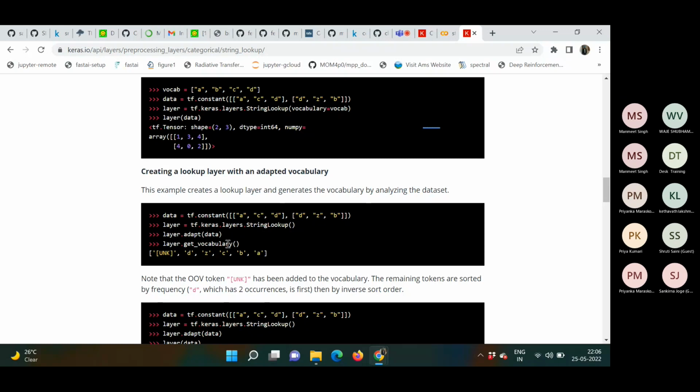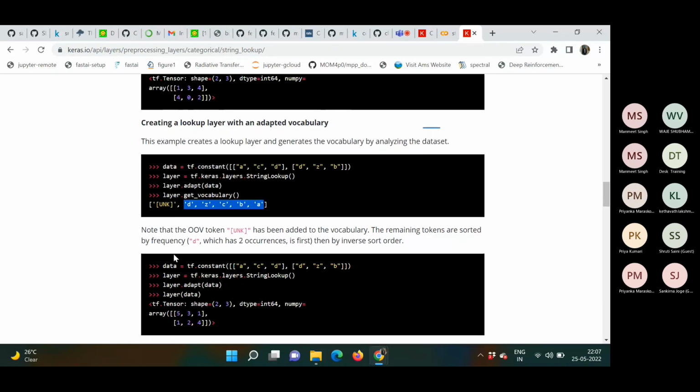So you have this data, tf.constant a c d d z b, and you create a layer without a vocabulary. You are not passing any vocabulary argument here, and then you say layer.adapt(data). So you just adapt this layer to this data, and then if you say layer.get_vocabulary, all the unique tokens in the data are now a part of the vocabulary, and the first one, unk, is the undefined. Note that the OOV token unk has been added to the vocabulary.